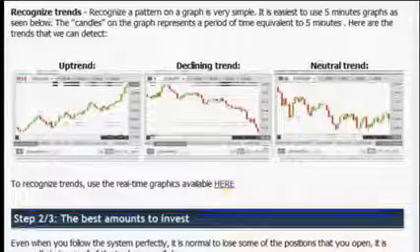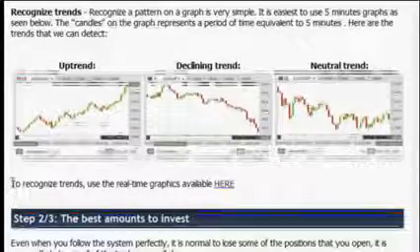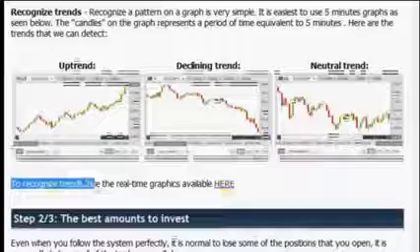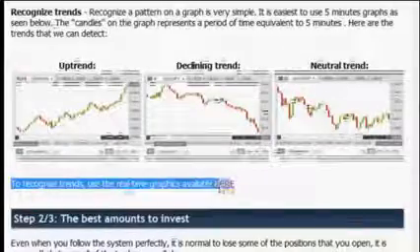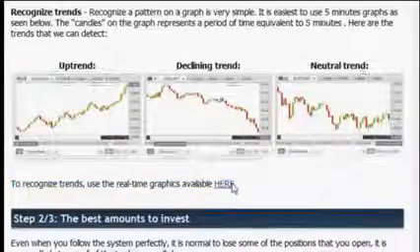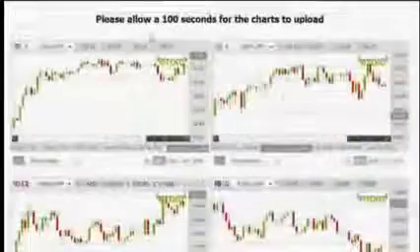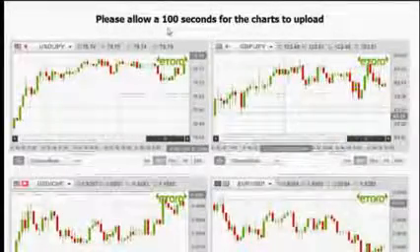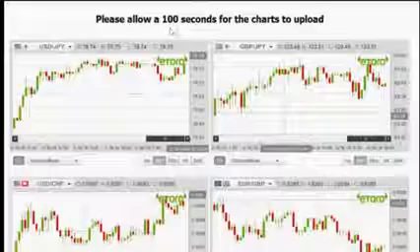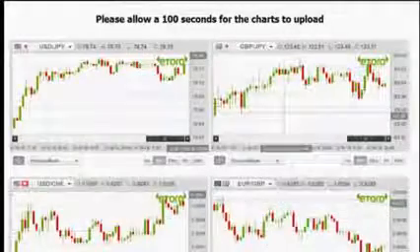In the site, on the first step under the video, there is a link. To recognize trends, use the real-time graphics available here. Once you click on it, a new page opens with the asset graphs. The page can take up to 1.5 minutes to load because it contains all of the graphs that you will need. So now we will identify trends in these graphs in order to trade in the binary platform.